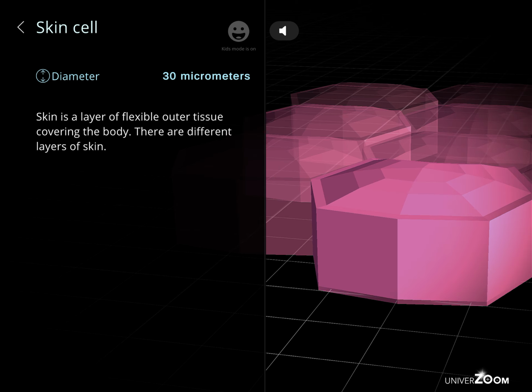Skin cell. Diameter 30 micrometers. Skin is a layer of flexible outer tissue covering the body. There are different layers of skin.